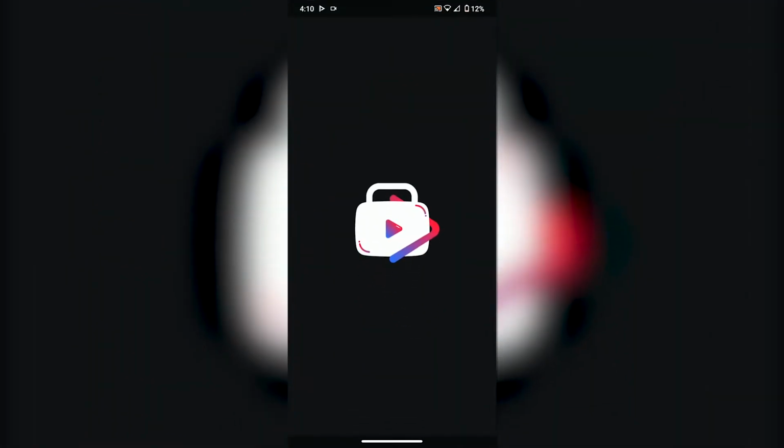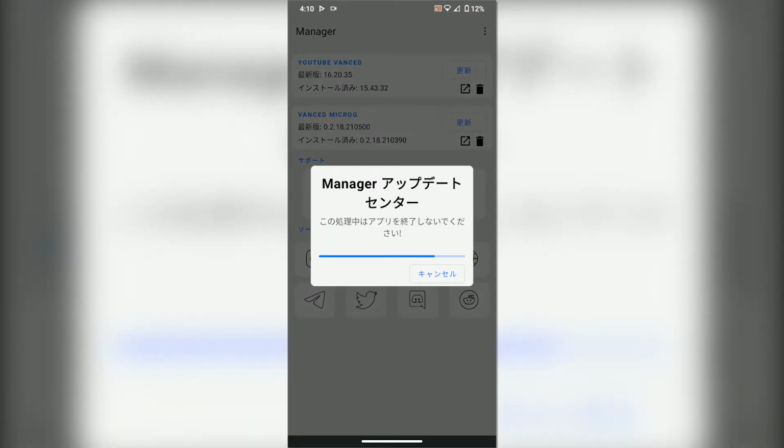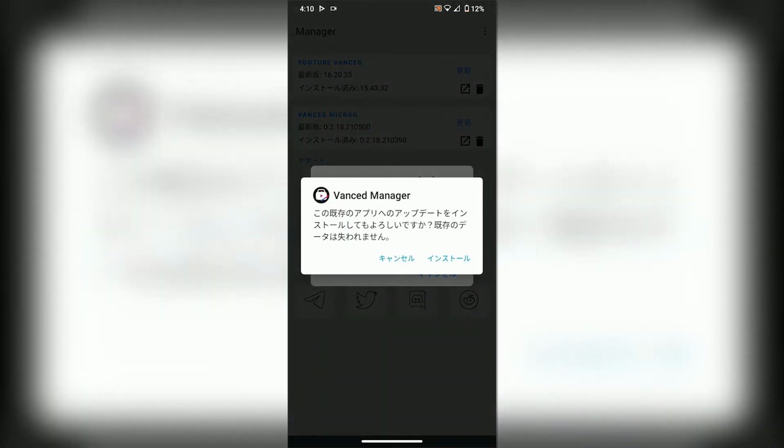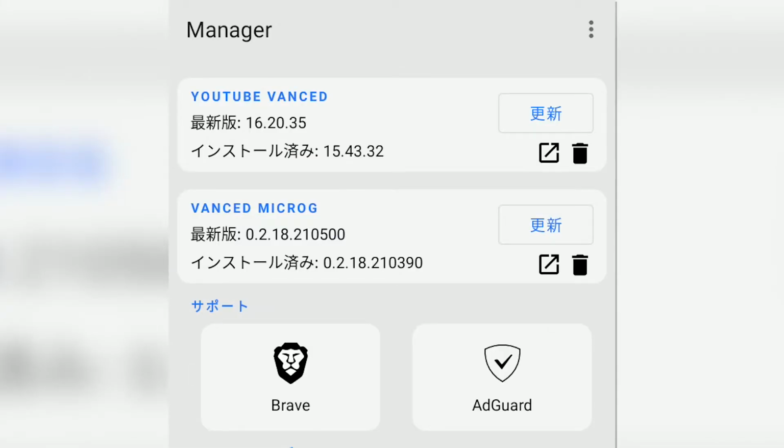When you install the Advanced Manager, you would need to additionally install 2 more apps from that one. Yeah, I know it sounds like a lot, but it really works. So the first one is the one that connects to Google, and then the second one is the actual YouTube Advanced app. And I think they also have something like YouTube Music, but I've never used that one.